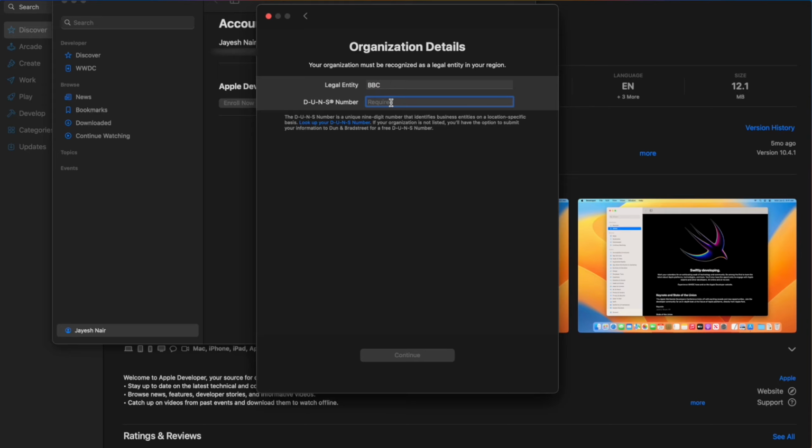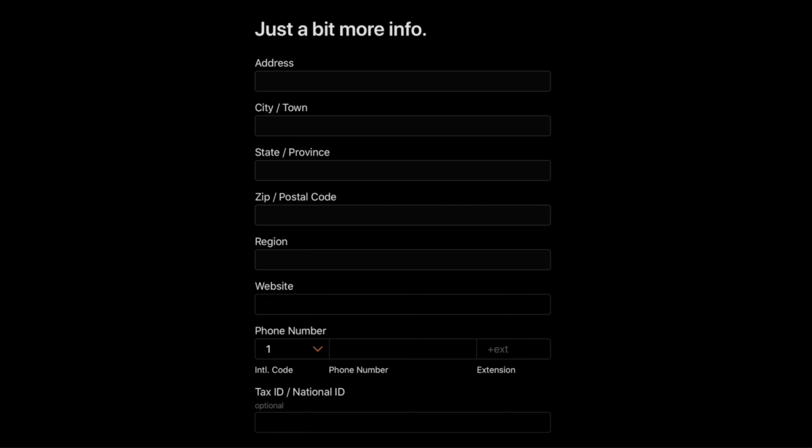You will also need your organization's DUNS number, which is a 9-digit identifier provided by Dun & Bradstreet. If you don't have one yet, you can search for it or request it for free. After that, enter your headquarters address and phone number, and make sure everything is correct and up to date.